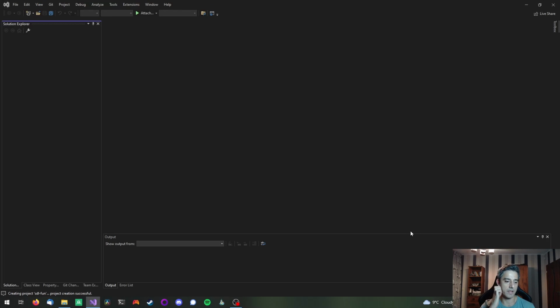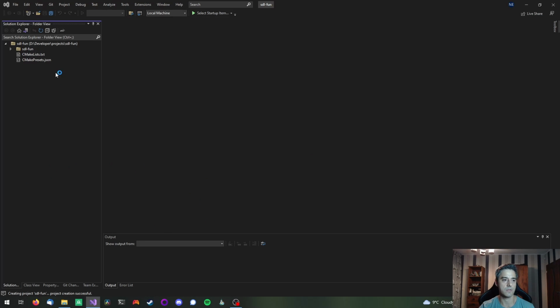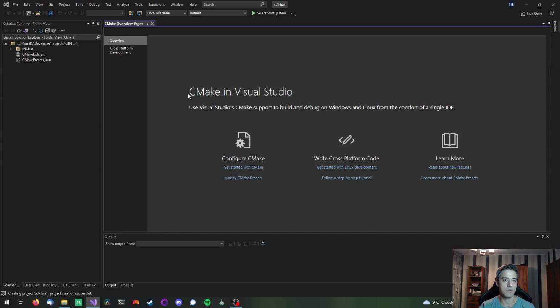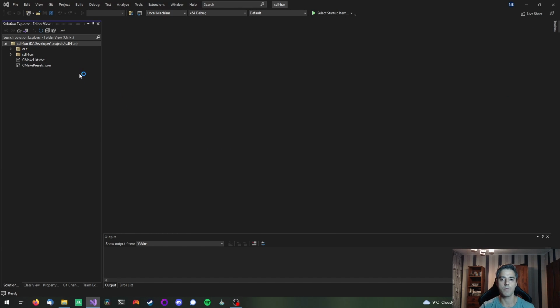Now it might take a minute on your computer. I know sometimes on mine it takes a little longer to generate the solution. In this case it was pretty fast. And once this CMake overview screen pops up, we can just close out of that, and we have our CMake solution here, or CMake project rather.